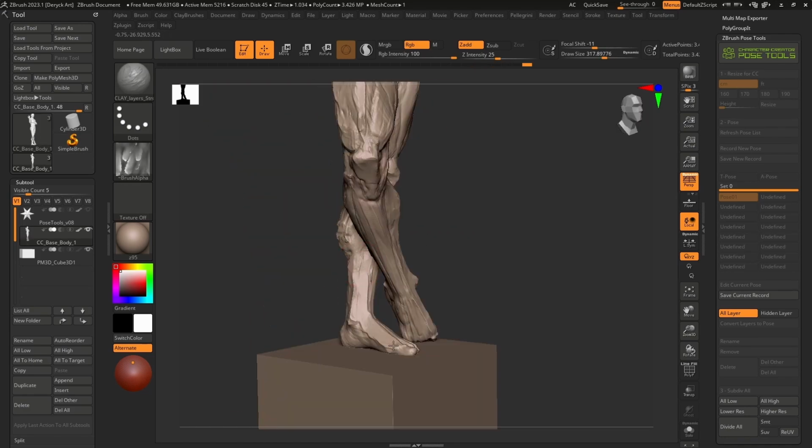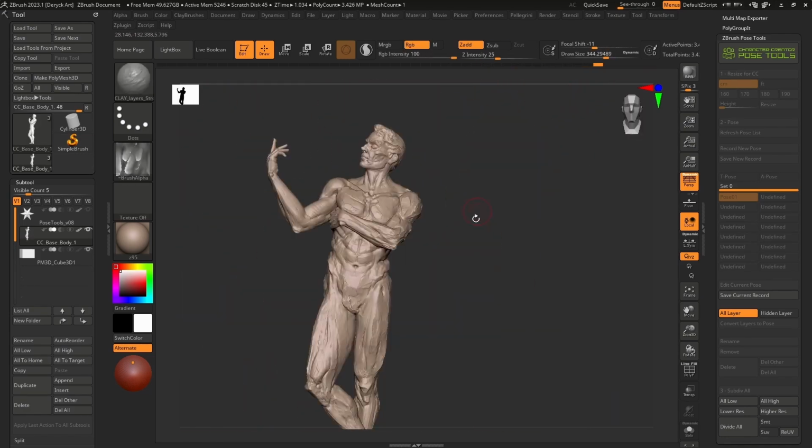And by the way, this brush was made by Pablo Munoz Gomez if you want to check it out.